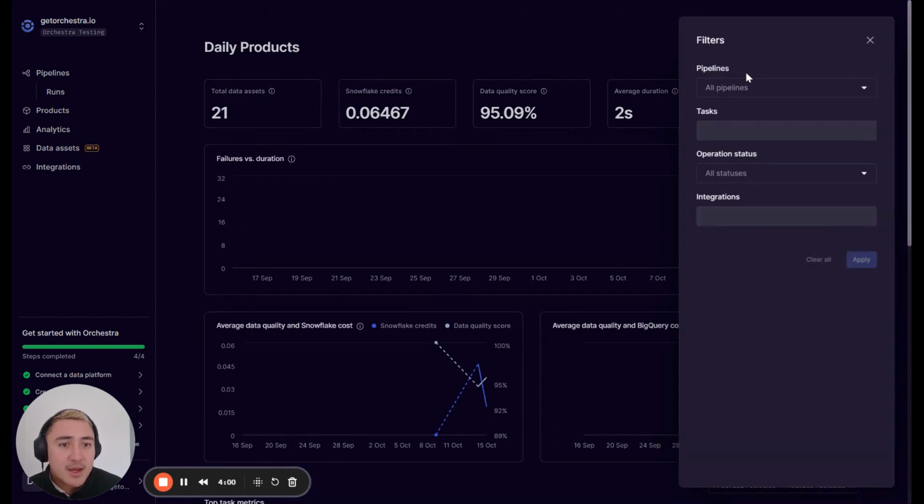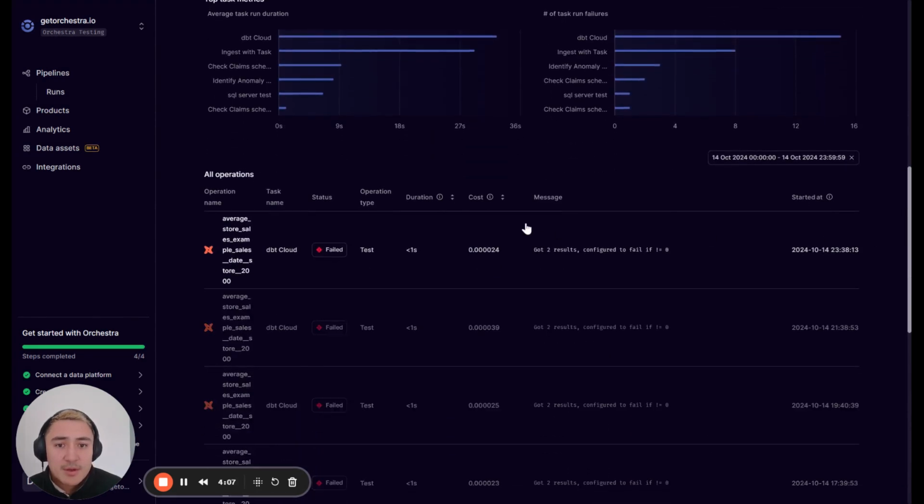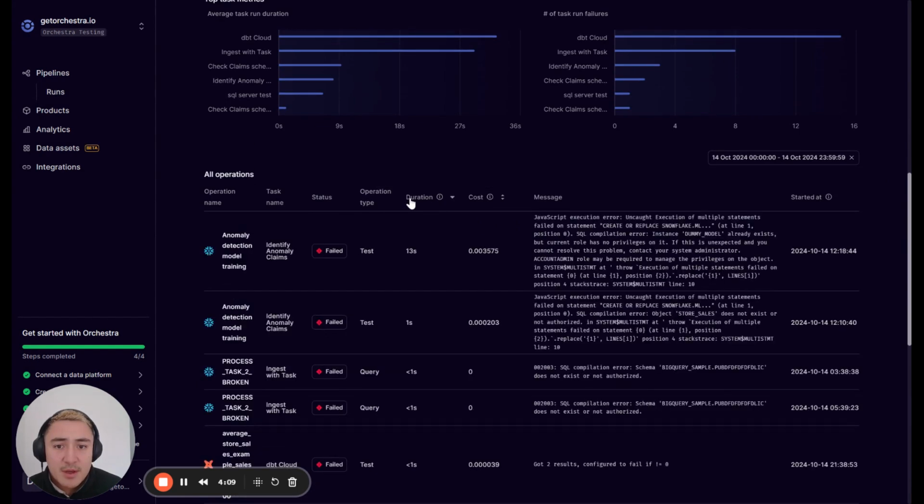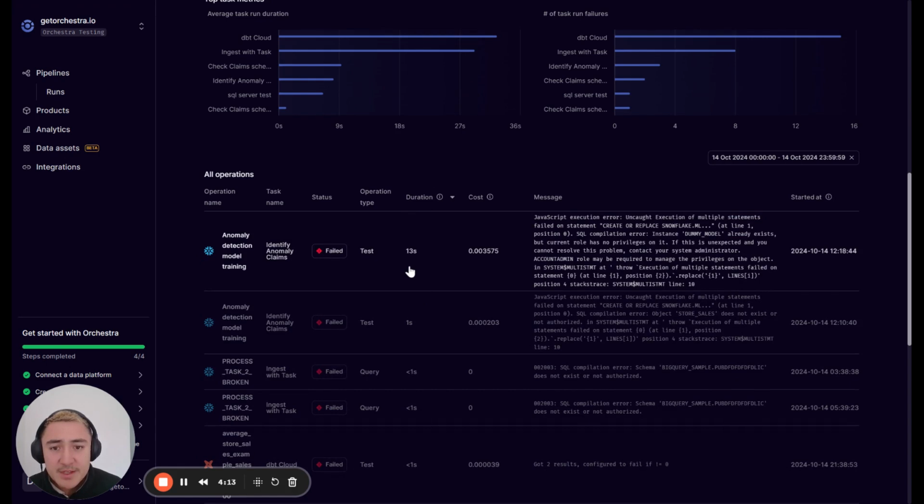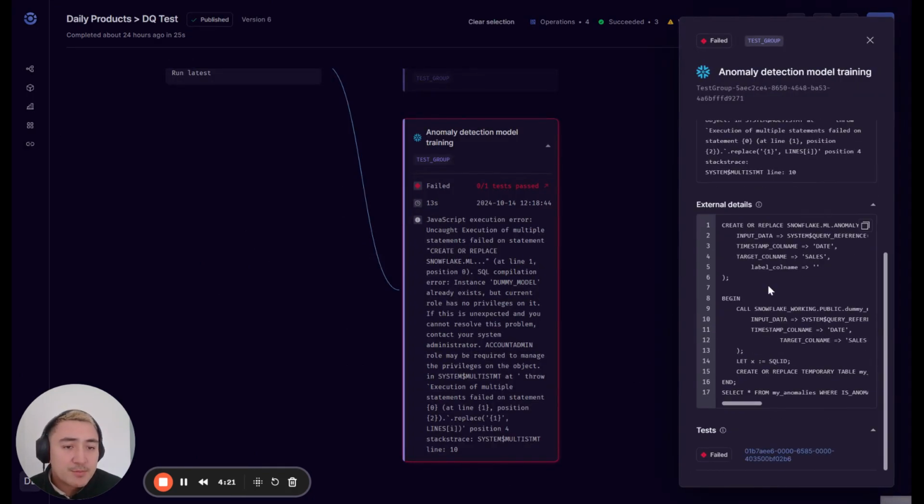Again, you can kind of go ahead and take a look at the failed nodes, which is pretty interesting. So we can see in this case it's some of our Snowflake anomaly detection, which is taking a long time, and classic, I've got the permissions wrong.